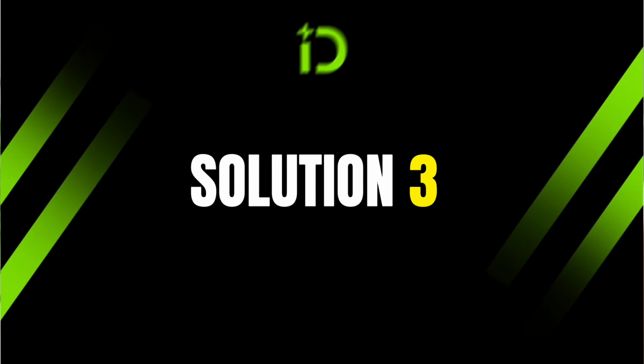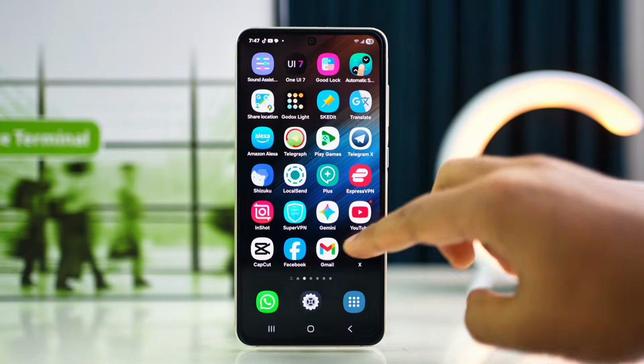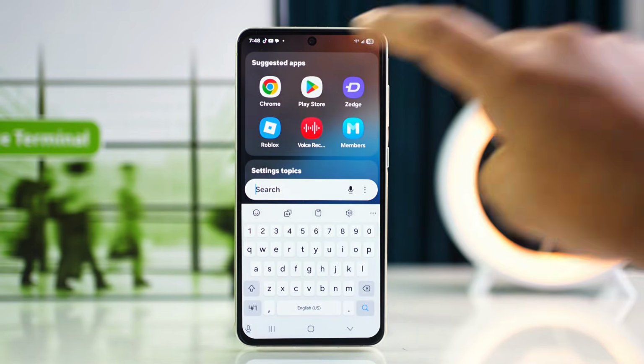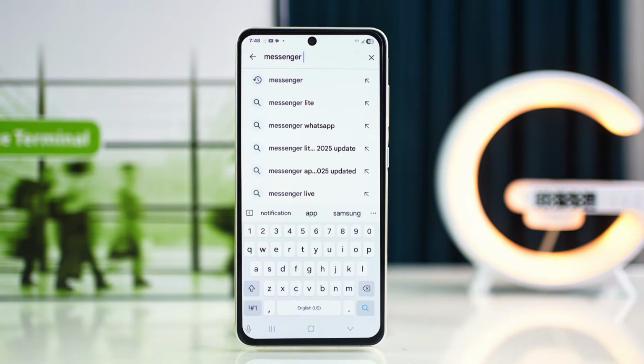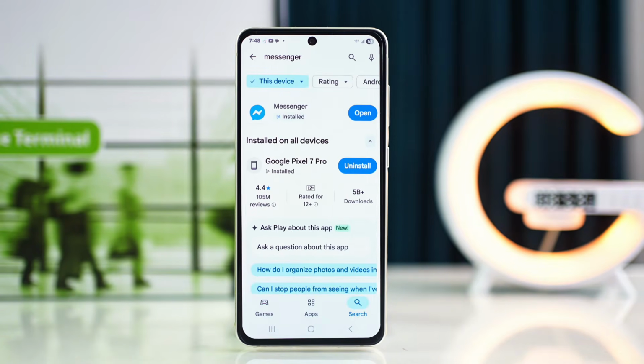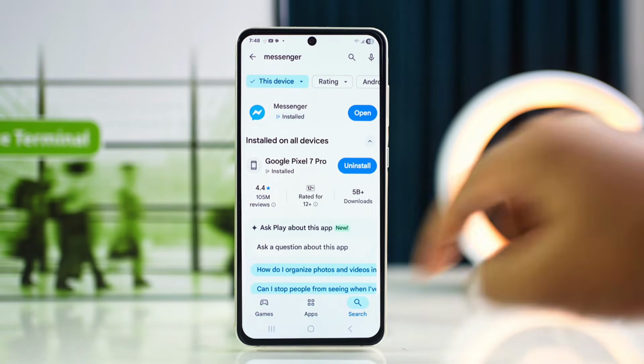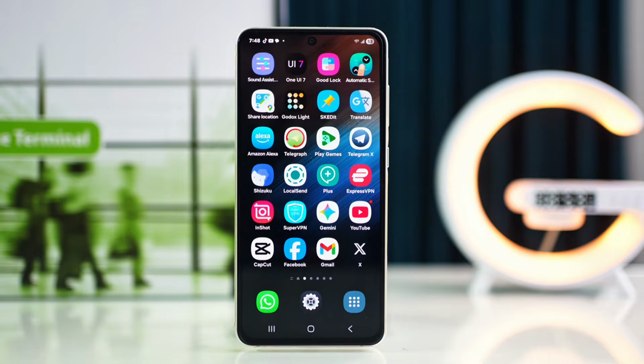Solution 3. Update Messenger. Open Google Play Store, search Messenger, tap Update if it's available. Open the app once updated.